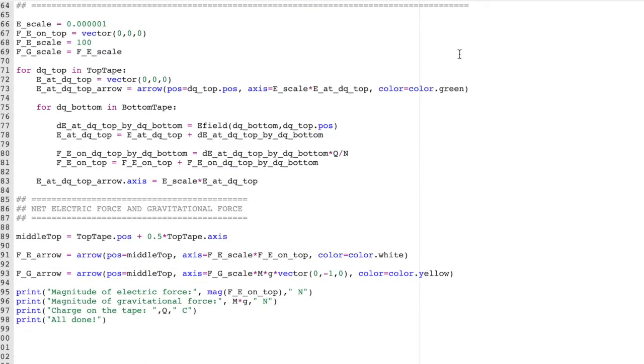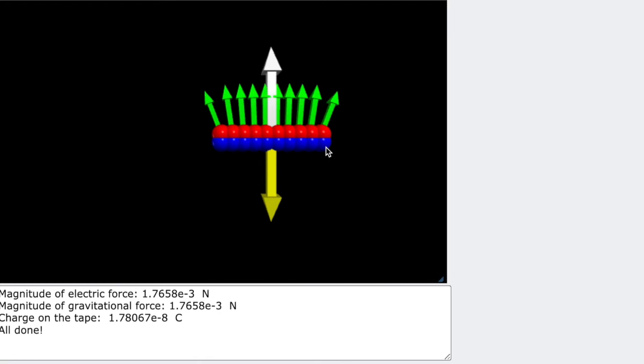Finally, we iterate across every point charge and calculate the electric field and the electric force. We also draw arrows to represent the relevant forces and fields. And we print out important values at the end. The red and blue represent the two pieces of tape, which are both divided into different point charges represented by the spheres. The green arrows represent the electric field on each of the point charges of the upper tape. The white arrow represents the electric force, and the yellow arrow represents the gravitational force.